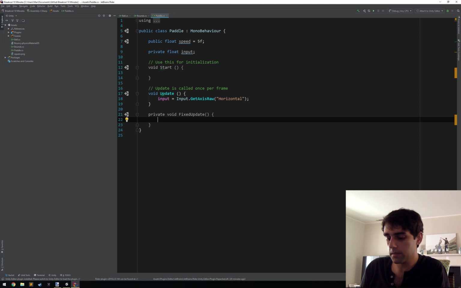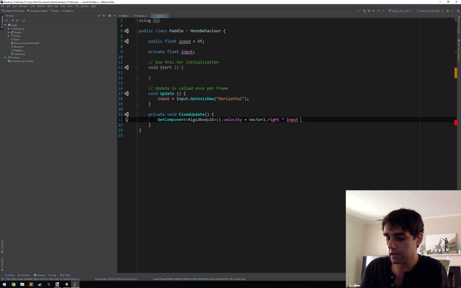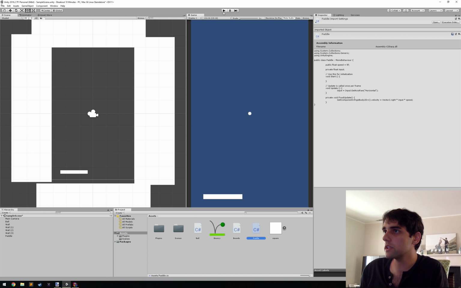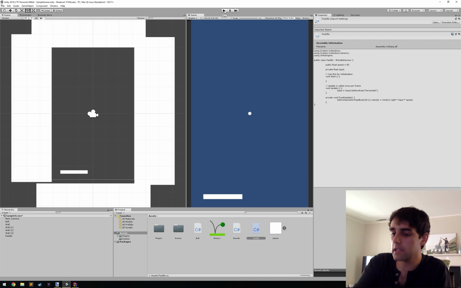And then we're going to want a fixed update. And again, you don't want to call getComponent every frame, but I'm doing things fast. So, Vector2.right times the input times the speed. Okay, and now we should have a paddle that we can move around that the ball bounces on. Cool, works. How much time do we have?